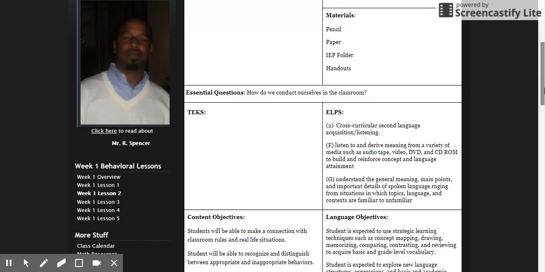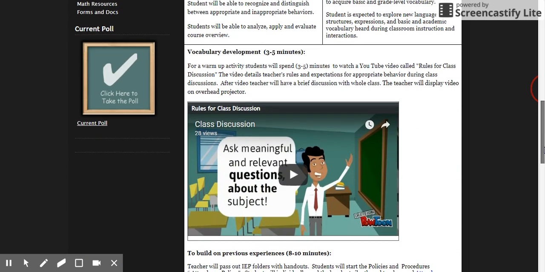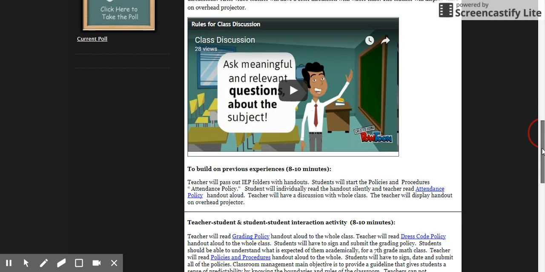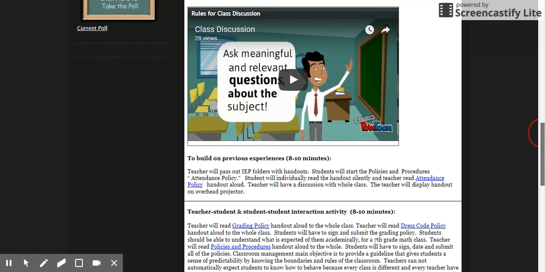Lesson 2 is all about rules and procedures. Now, the first one will be how I expect our class discussions to go, and to teach kids that I really require them to respect one another and to help one another, and not to make fun of anyone when we're doing our conversations or our discussions.